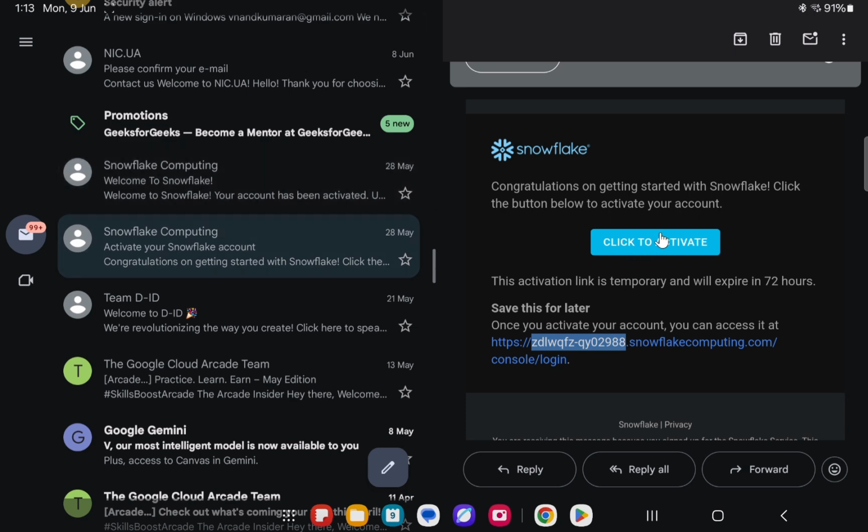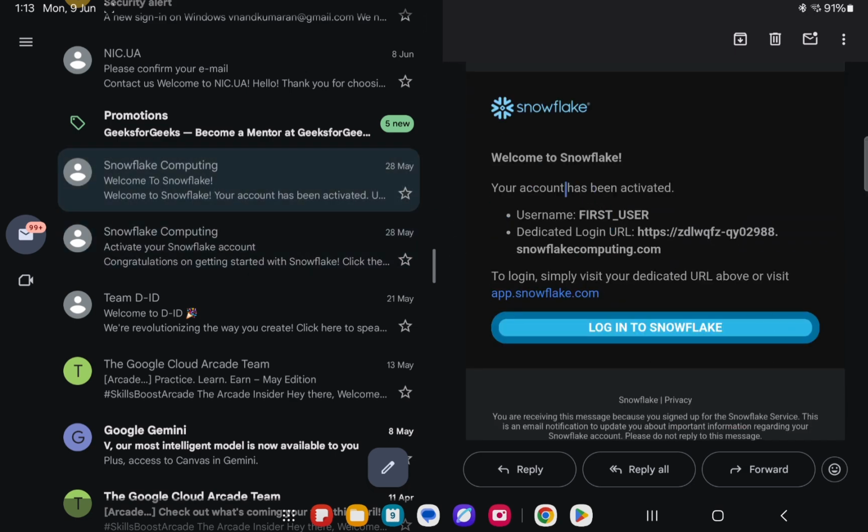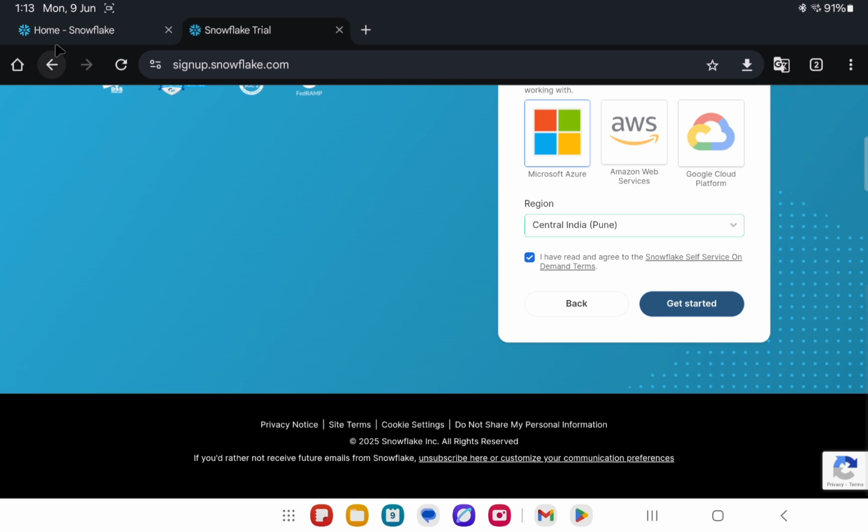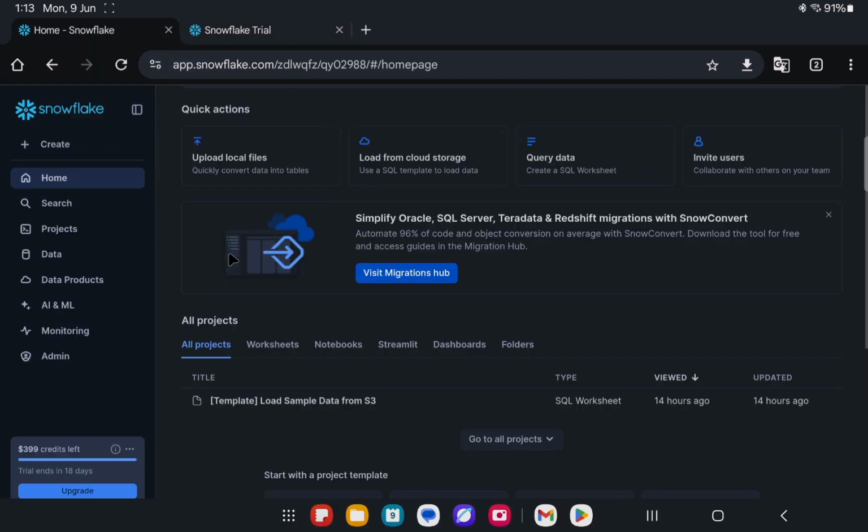And once you click here and your email ID is verified, you'll see another mail saying welcome to Snowflake, and there would be your username and the same URL. So once all that is done, you can just come back here on your browser and start using Snowflake.